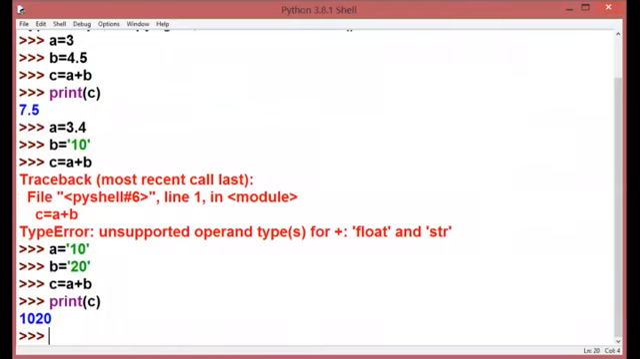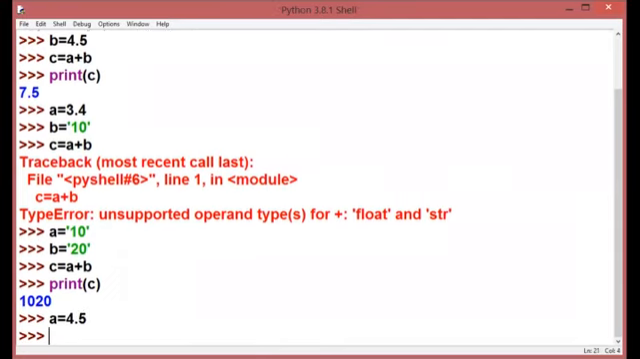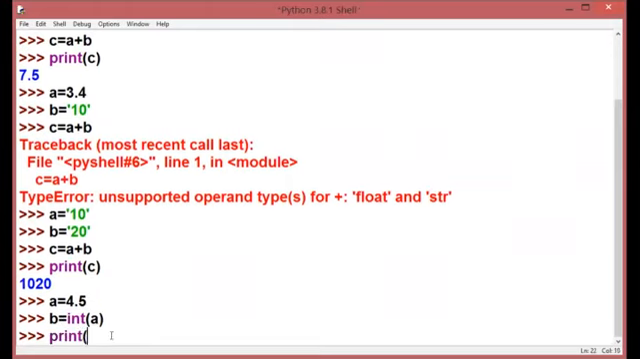So I am going to take one example over here. a is equal to 4.5. Now I want to convert this float value into an integer value. So what can I do for that? I am taking another variable and I am going to use the int function. Inside my int function, I am going to pass a value because I want to convert a into an integer. So what is this expression saying? That a value will be converted into an integer and stored into the b variable. So let's do it and print b.